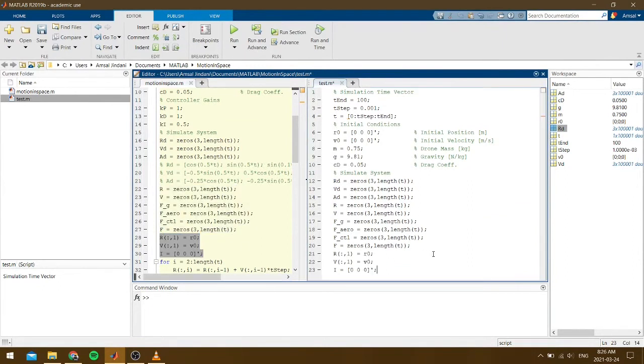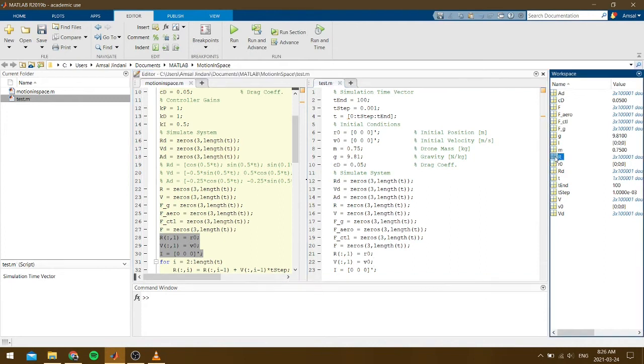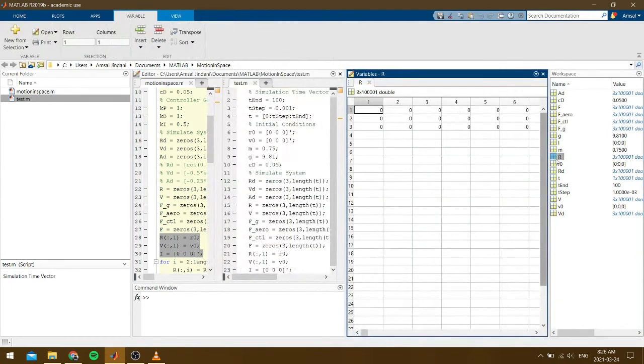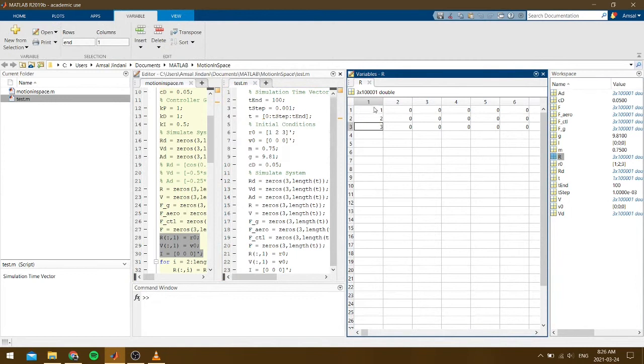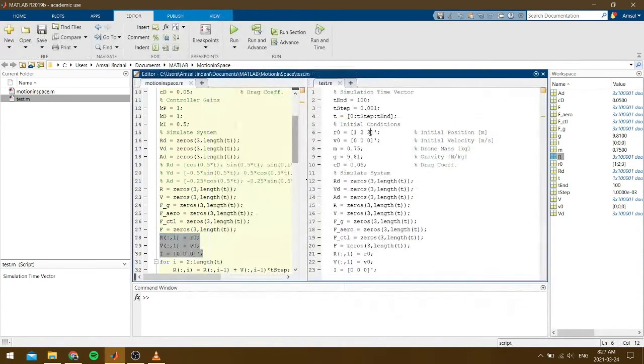Since we have the initial position and the initial velocity of the system, I can put those into my array. If I run this, you see the positions of the system. Maybe if I change this to something like 1, 2, 3 and run this, you can see that 1, 2, 3 shows up over here. So at t equals 0, the position is 1, 2, 3, and then these other ones will fill out using a for loop.